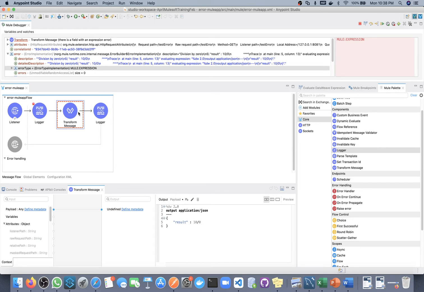Okay, so what will happen now? This flow will handle this error, but if you go to the error handling of this particular flow, we don't have any error handling. So what will happen? If there is no error handling in the flow, then it will throw that error to the default error handler. Every Mule application has a default error handler, and that default error handler contains On Error Propagate. Now what is On Error Propagate, we will discuss next. So don't worry about this.